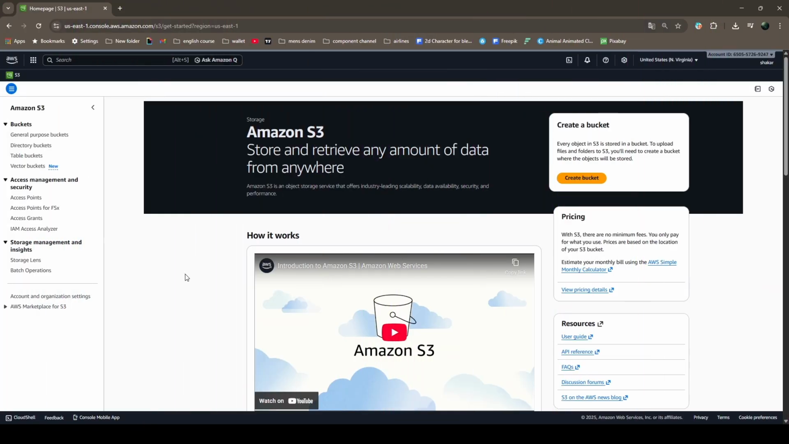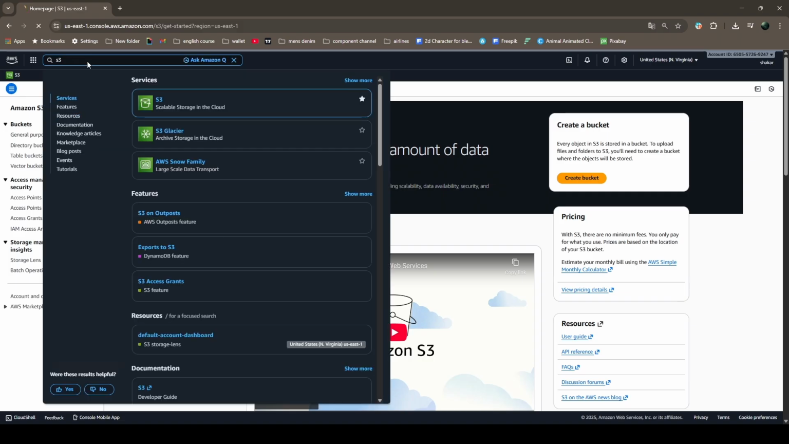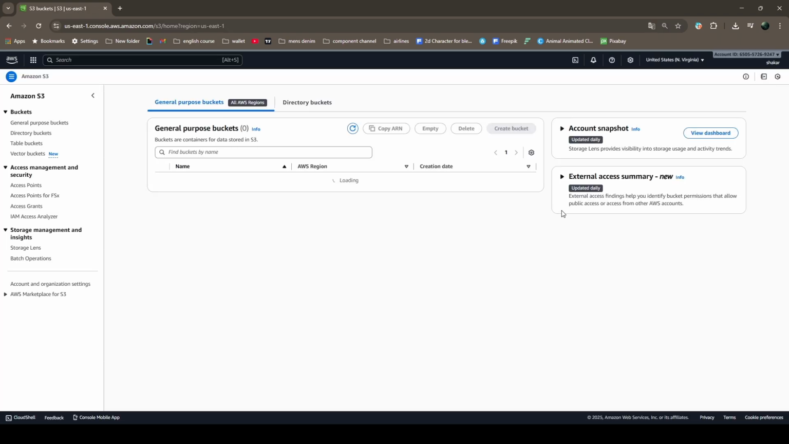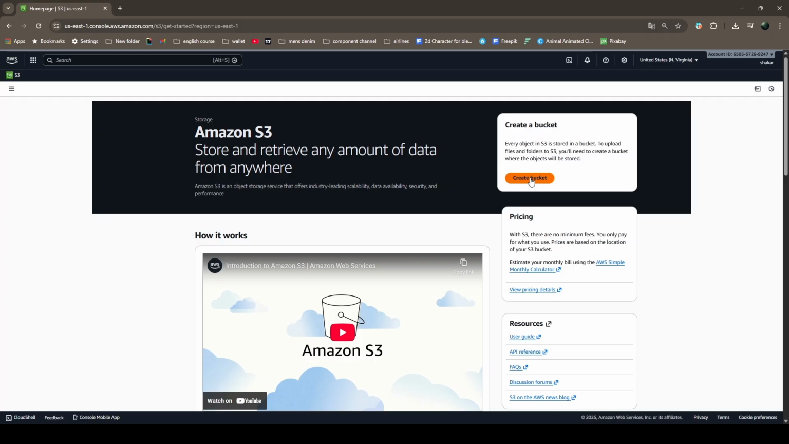Step 1 is creating our home base, which is an S3 bucket. Once you've logged into your AWS console, search for S3 and click on the service. Now click Create Bucket.